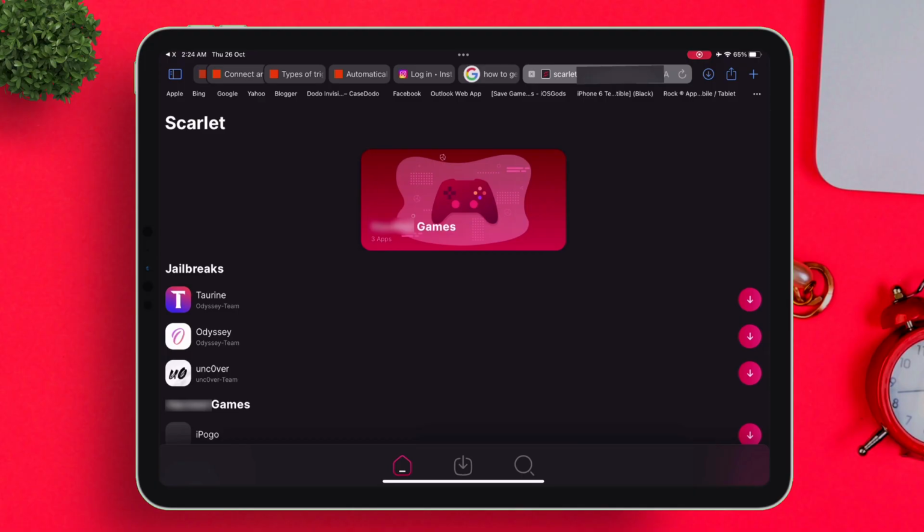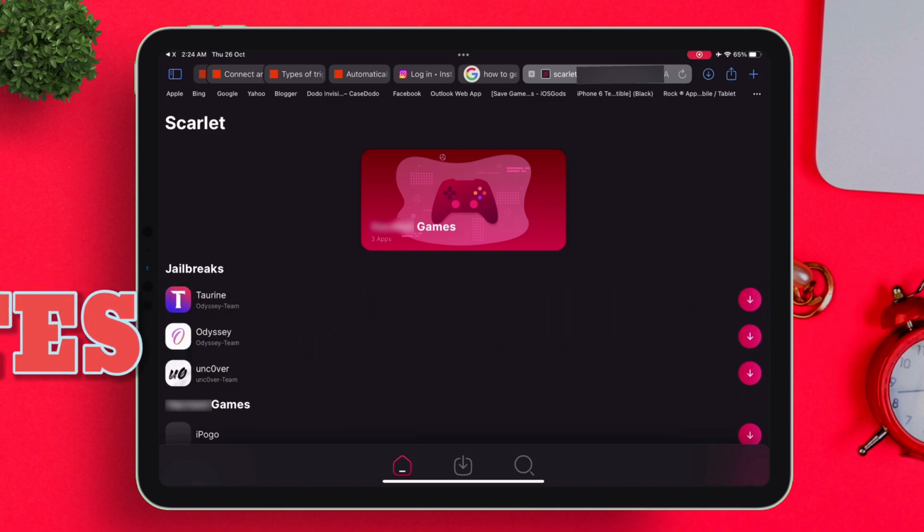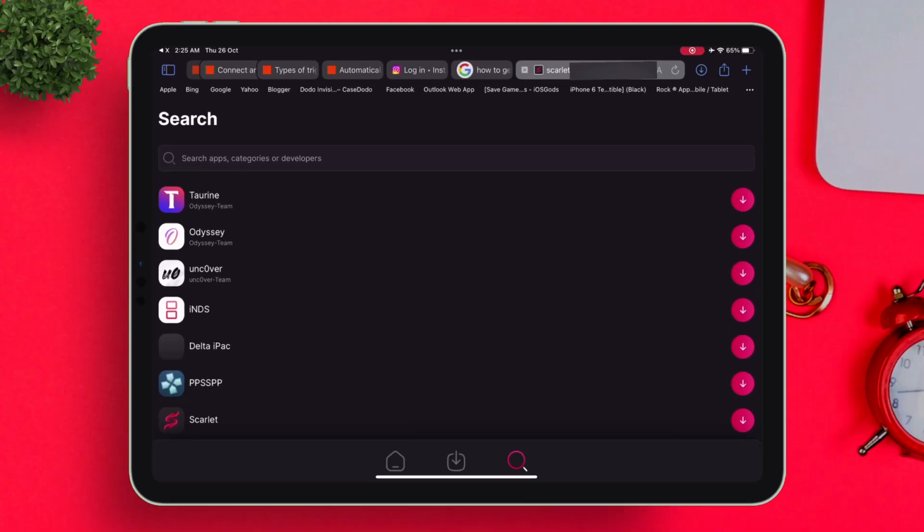The newer UI of the Scarlet website will also allow you to import custom certificates for sideloading purposes. You can even add as many source repos as you want. You can even search for apps available within the Scarlet app.